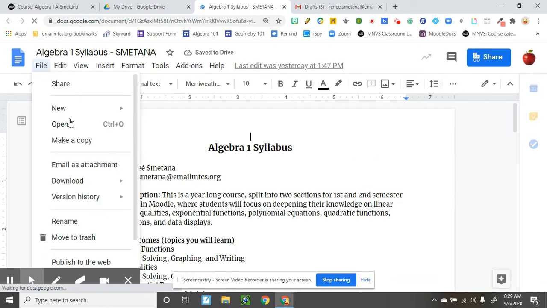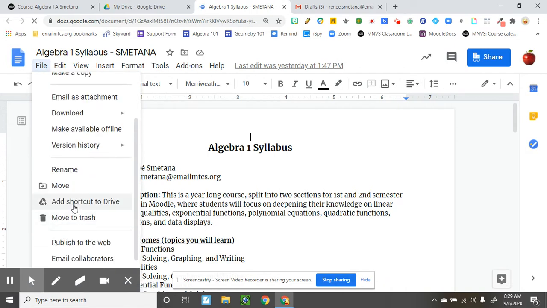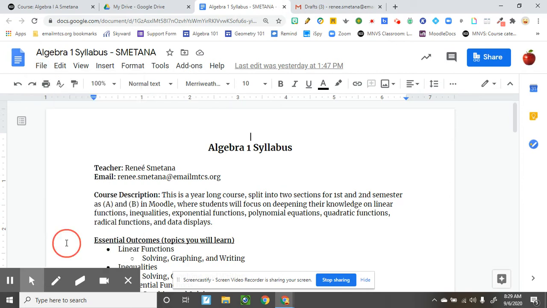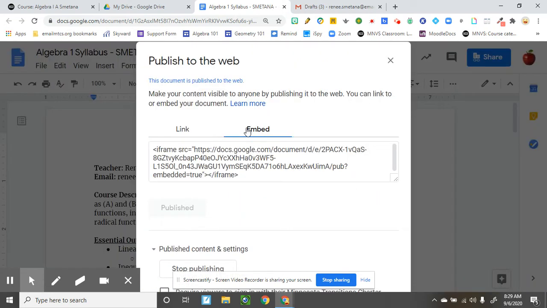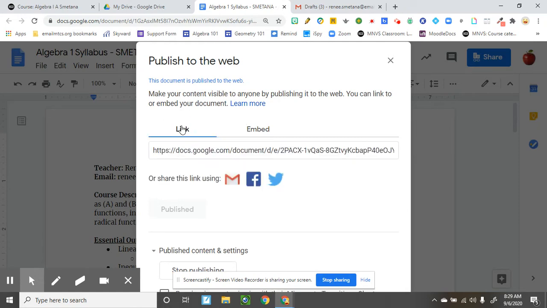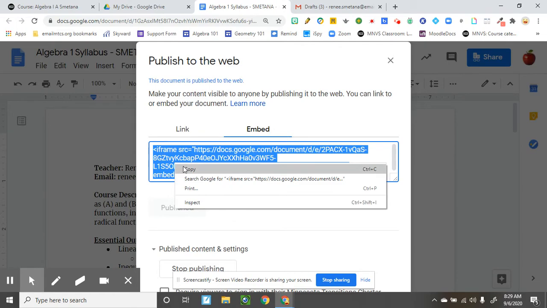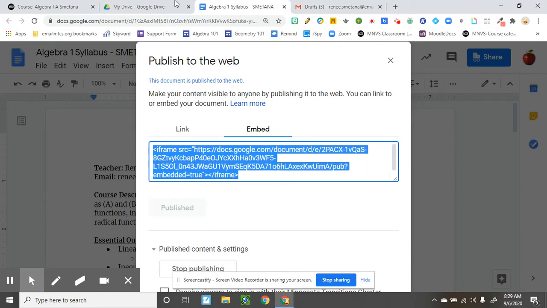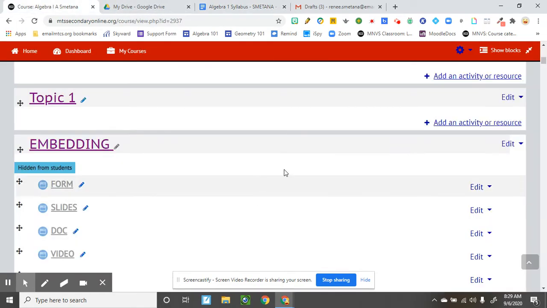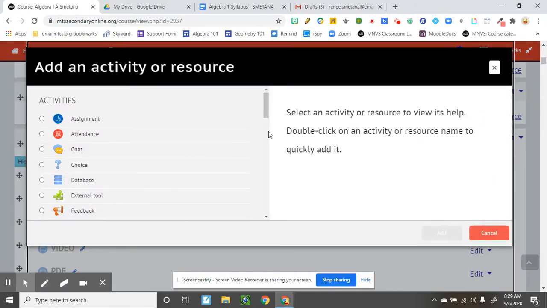File, publish it to the web. Okay, so you're going to hit File and then Publish to the web, because what you're looking for here is the embed code. So it's going to come up with a link. Do you want to link it to this? Do you want to link it to that? No, you don't want to do all that. If you do want to link it, you can do that too. But if you want to embed it, you're going to click Embed, and you are going to copy that right there. And then you can come back to your Add an Activity or Resource.